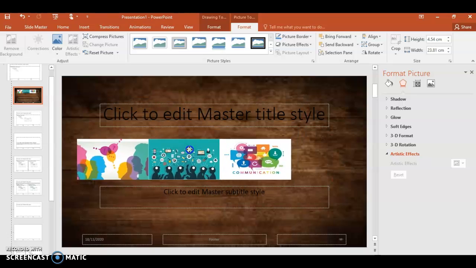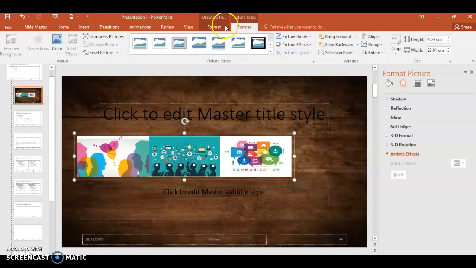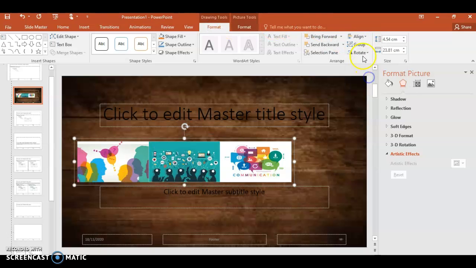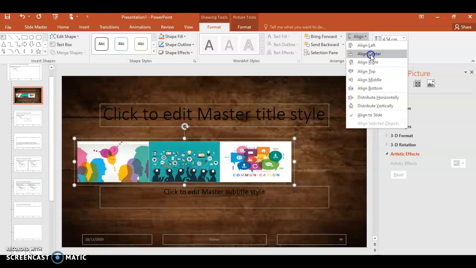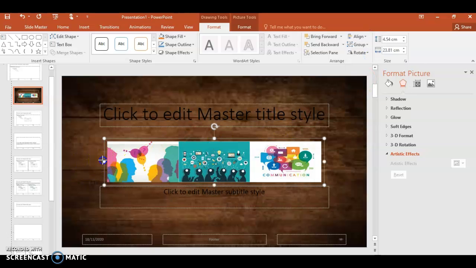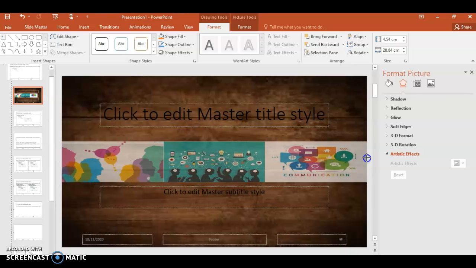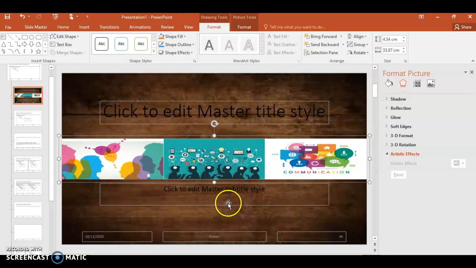Now I center this picture, so I can go to Format just the same way, align these, so ensure that they're at the middle and also center. So I can do that. Then I'm going to stretch this picture across the page. Now I have my banner in the center of my page.